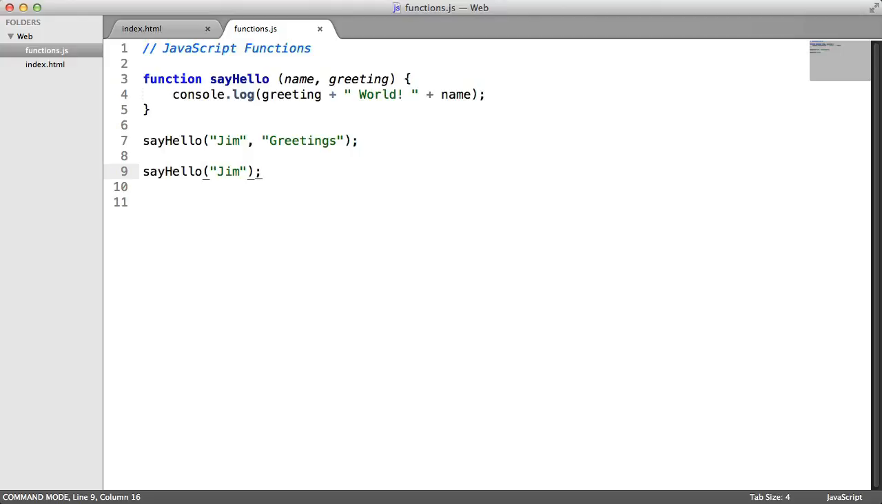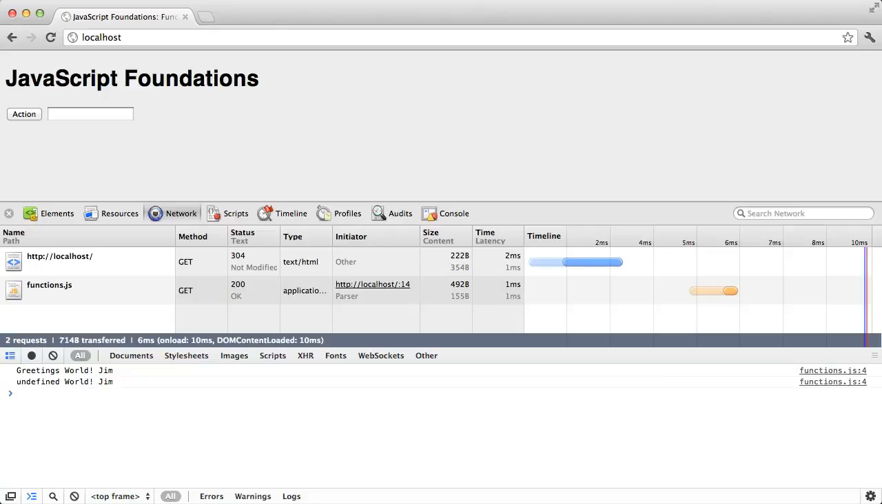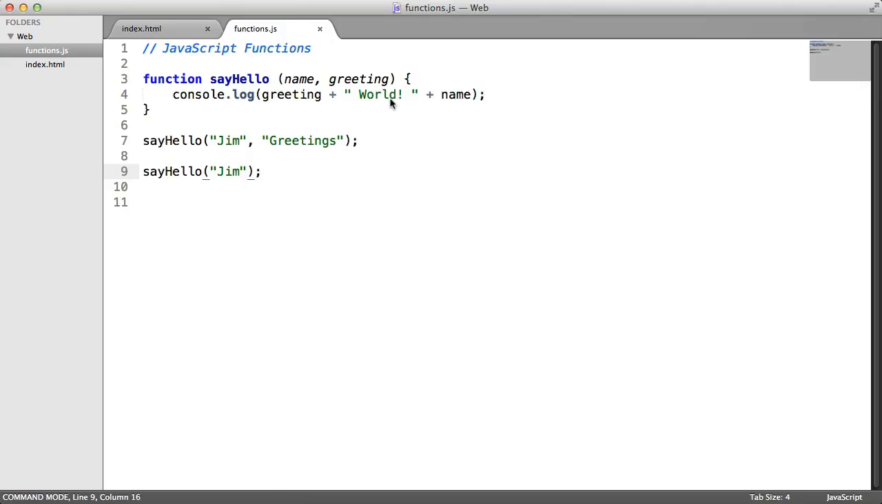If we call too few arguments, any arguments that don't have a value will have the value undefined within the function. And if we call too many arguments, well, there's just no argument name to attach to that value. We can still access those extra values passed in, but we'll see how to do that a little bit later. So what happens right now? Well, if we only pass Jim, greeting will be bound to undefined, and given the code, we should see undefined world Jim, and that's not what I want.